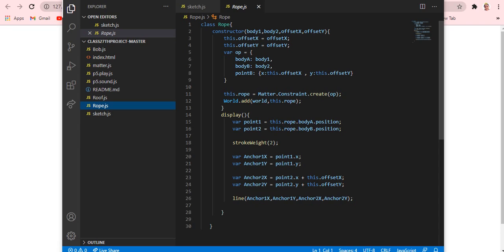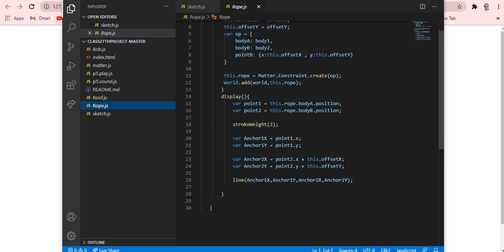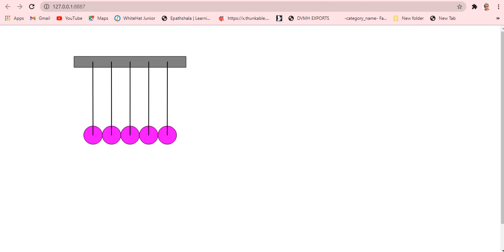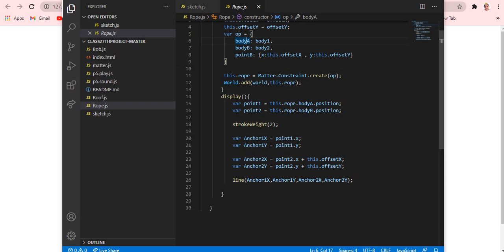offsetY. Okay. Then for options, no need to write the full options. I just gave it as op itself, so that will be a little easy, right? Then bodyA and bodyB are the main thing. BodyA is body1, bodyB is body2. BodyA means it should connect with the roof, and bodyB means it should connect with the bob. So that is what it is.